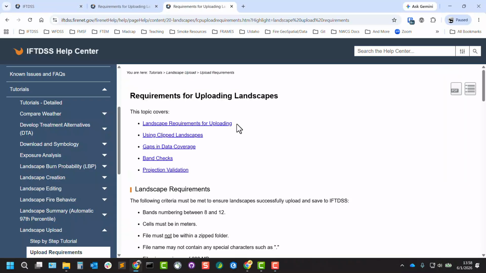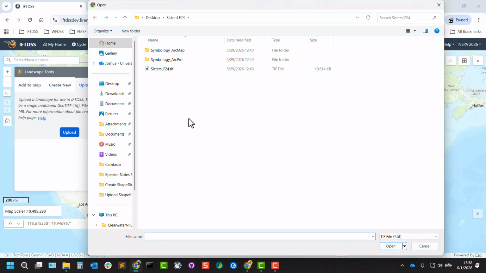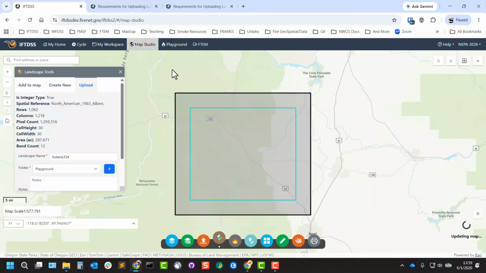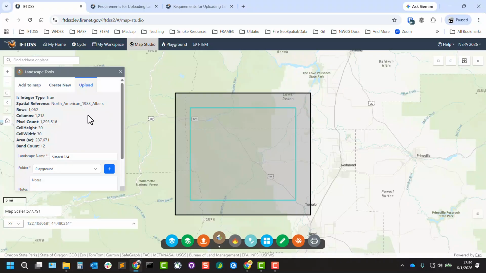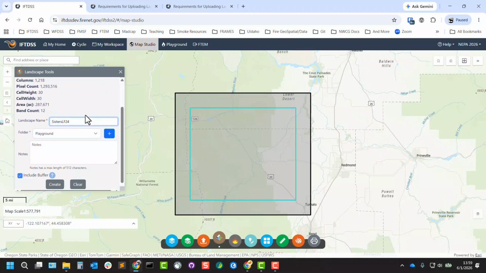It'll have the requirements, information on using clipped landscapes, how gaps in data are treated, band checks, and other information. To upload a landscape, click the Upload button. This will open File Explorer, and you can select the file you need from your local computer. You can see IFTDSS is uploading and extracting the data. From this point, you can see some basic landscape information as well as the extent. The landscape name will be populated based on the file name, but we can change that here if we wanted.